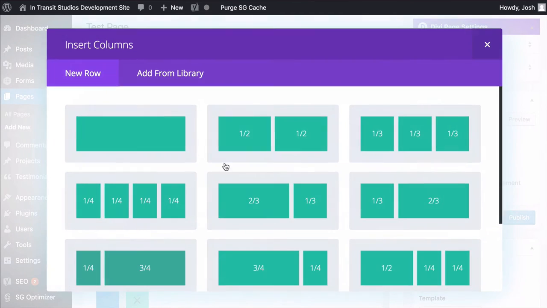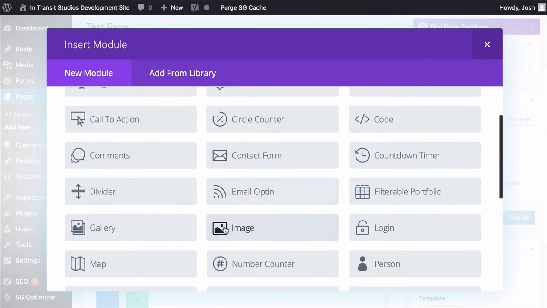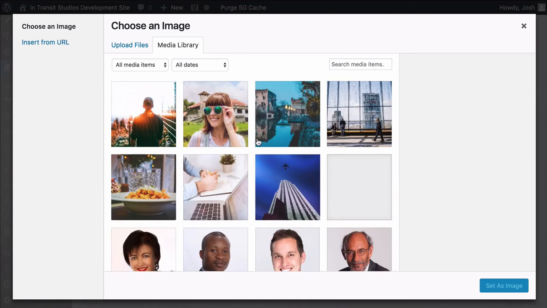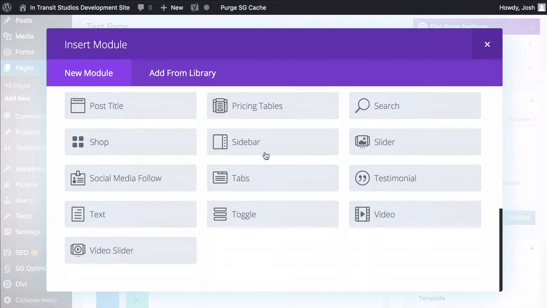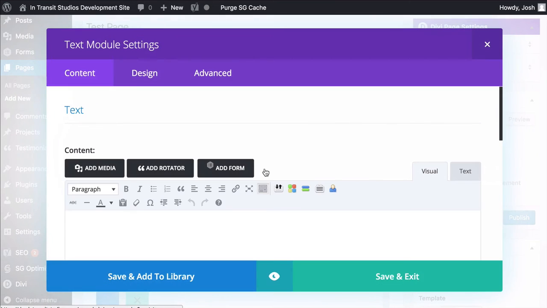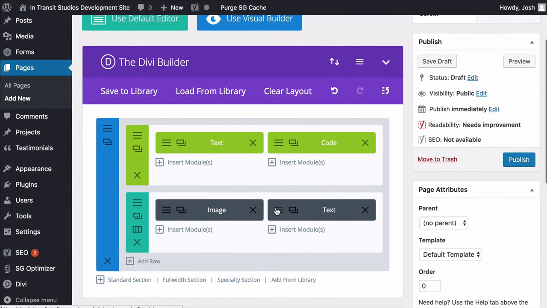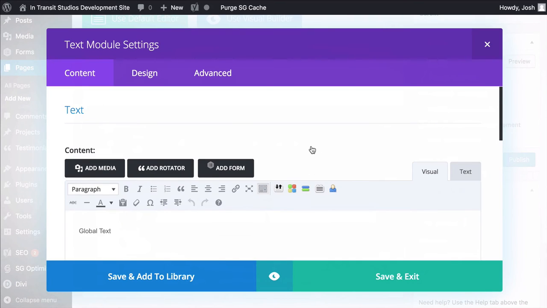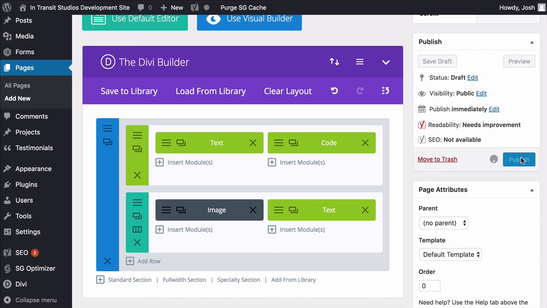Now you can also do this per element. Let's say I have an image here, so we'll drop in an image real quick. And let's say I have text over here to the left, but I want the text to be global. I want this to be global text, so this is going to be across all pages with this little section. I can just click this open, and from here, I can save this to the library. I can call this global text, make this a global item, save to the library, and publish.